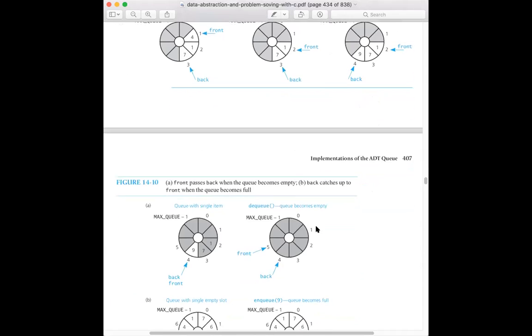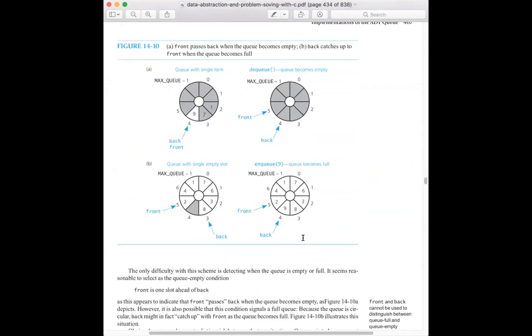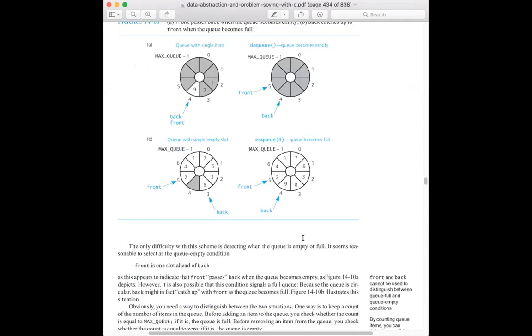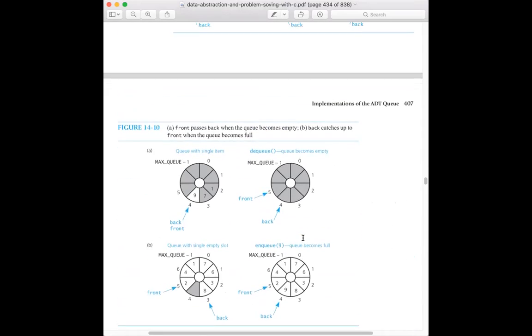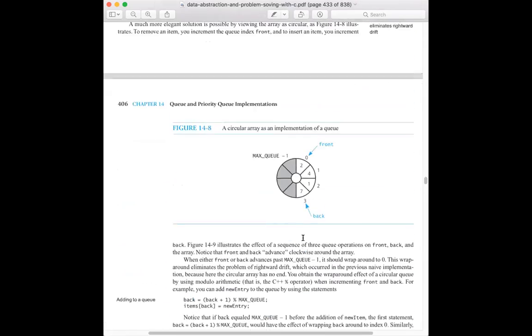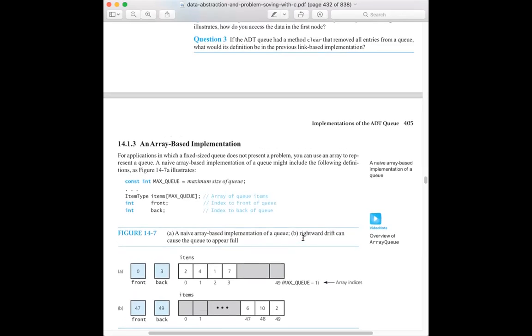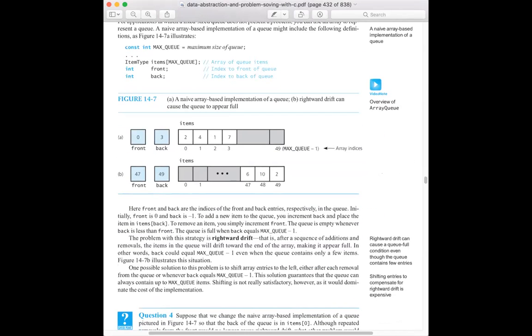Okay, so if you like the circular diagram, feel free to go study that in the textbook. I think for our purposes, I'm going to just stick with the usual array diagram. Since it works, that's what works for me.